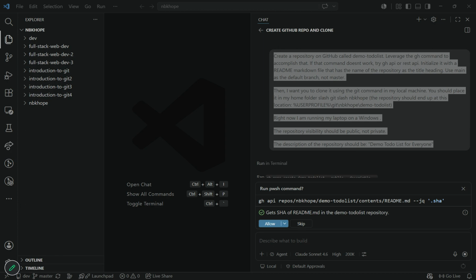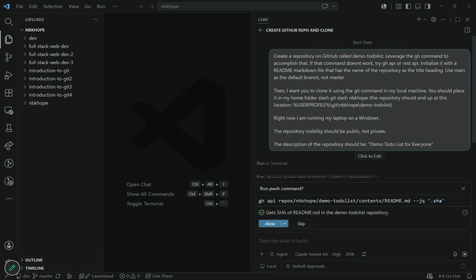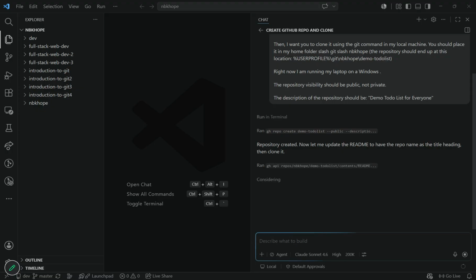Yeah. Okay. Now you can also see it. What else? Then I wanted to clone it. Yeah, we stopped at the next command, right? So if we go on to the conversation, they created the repository on GitHub, but now they're asking, hey, I'm going to run the gh api command to get our shell to readme. I don't know why they're doing this. Let me allow.